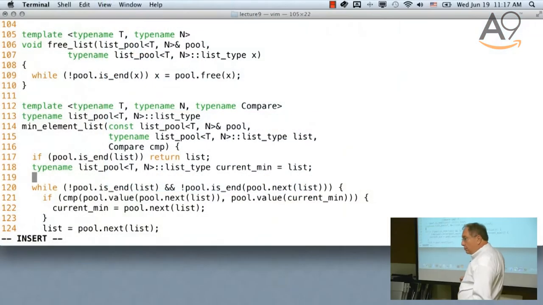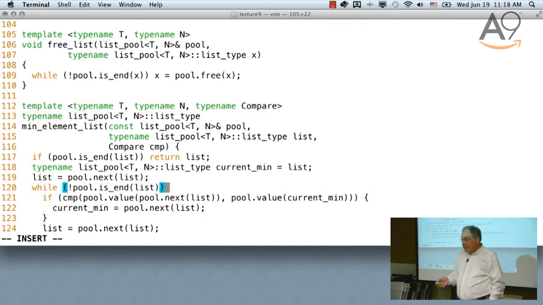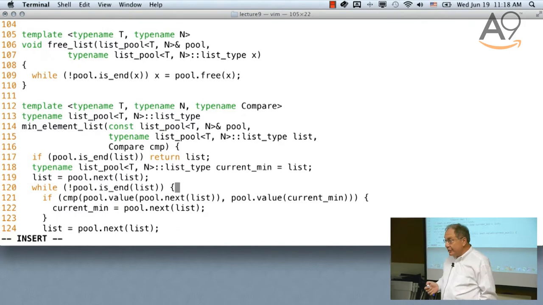Should we check the second one out of the loop or just go in the while, fix the while condition? I wouldn't be fixing the while condition. I'll just advance. Oh, right. Yeah, obviously. Sorry. List equals pool.next of list. Now, what do we need to do in the loop? First thing. Check if that one is empty. So only the first condition is needed. The second condition is no longer interesting.